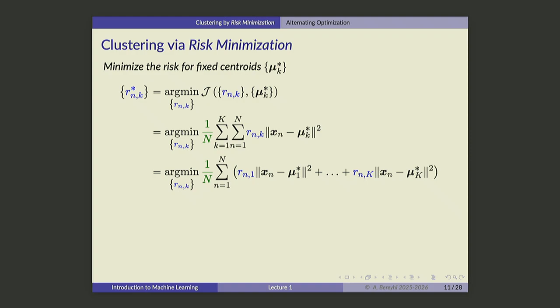Let's think about it first, right? Rnk. Can it be any number? No. It can be 1 for one of the k's, right? It should be 0 everywhere else, right? So whatever I choose, if I, for example, set Rn1 to be 1, what can happen to Rn2, 3, and so on? It's going to be 0, right? And what's going to be this summation, this bracket? It's going to be the first norm, right?